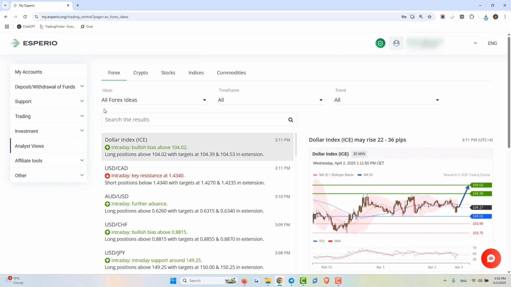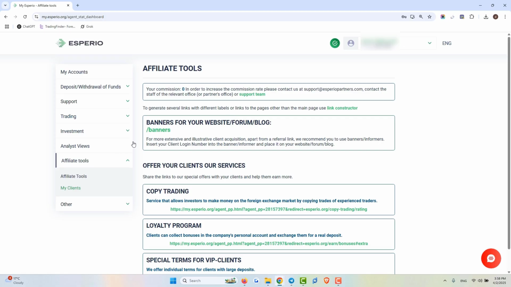In the Always View section, you can find more news or information related to different currency pairs and stocks. You can view these in various markets and use this information for your own trades. In the Affiliate Tools section, you can invite others to this broker using the available links and receive rewards for inviting your friends and acquaintances to this broker.